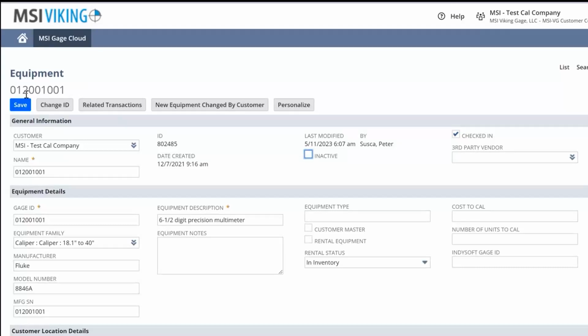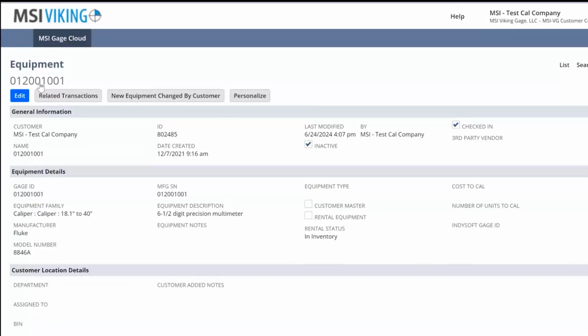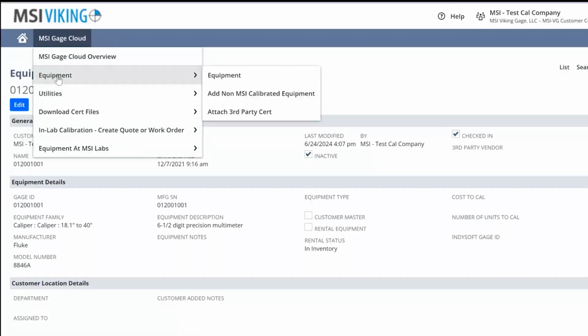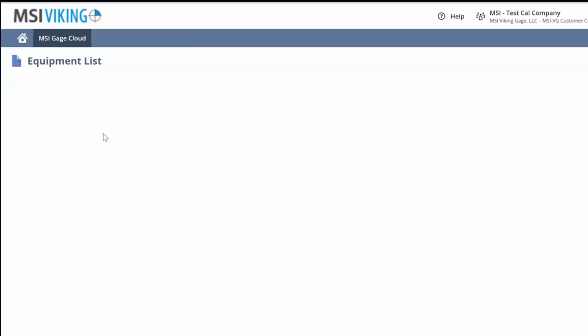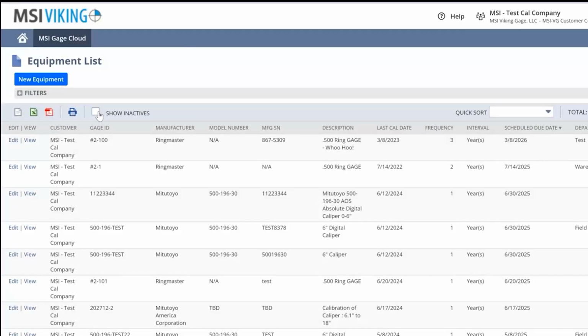I'm not going to hit save right now. Actually, this is a test site, so let's go ahead and hit save. And that'll inactivate that gauge for you. It's never permanently gone. So if you do accidentally remove a gauge from the system, you can always bring it back. That's not a problem. Once this goes back to the main screen, you will see show inactives. If you click on that, that'll actually pull up a list of all the gauges that you have inactivated in the system.